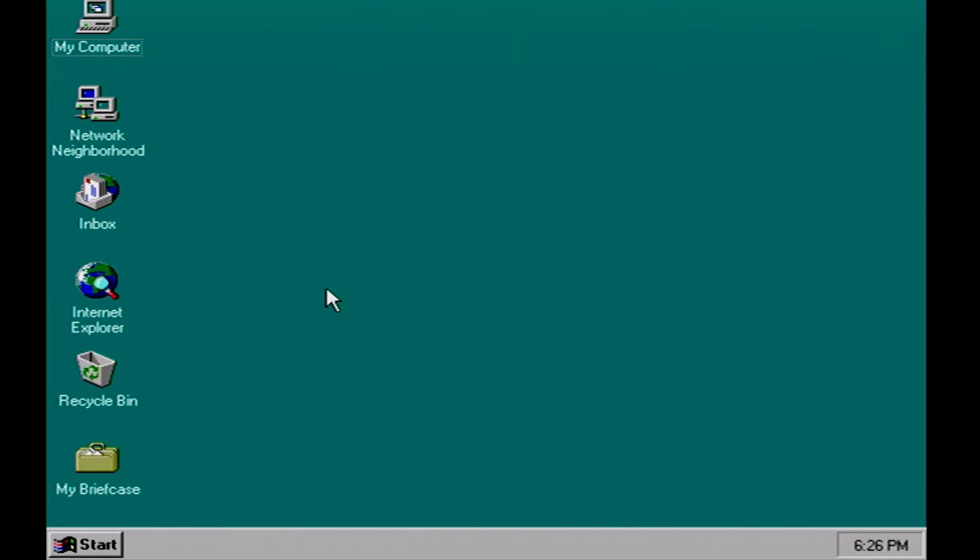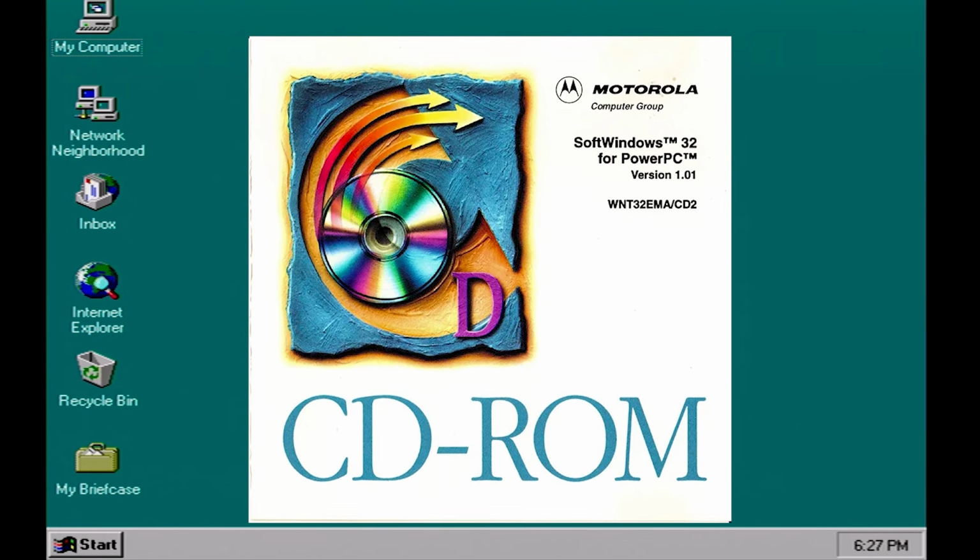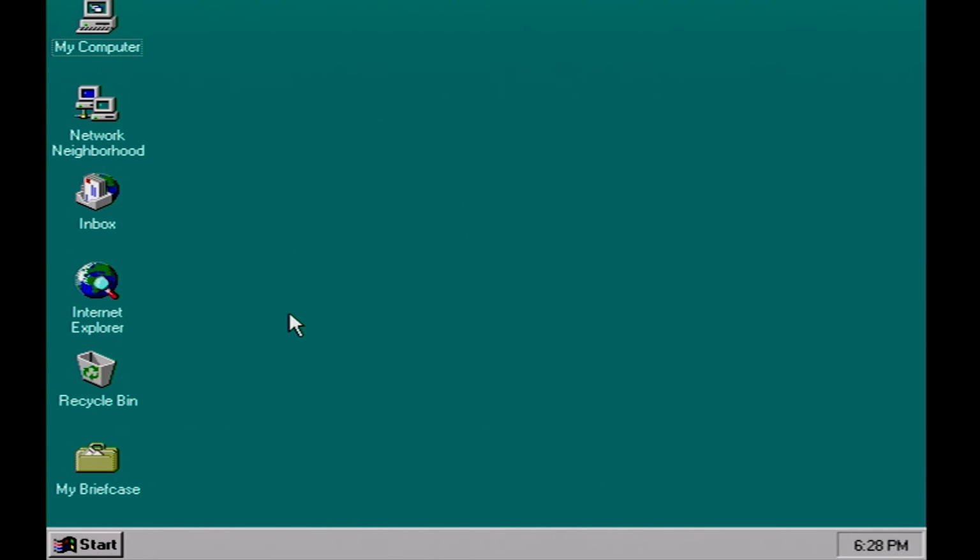Now, one thing that I want to briefly reiterate from my Windows NT on PowerPC Mac video is that this version of NT4 for PowerPC is actually capable of running both DOS applications and 16-bit Windows applications through the use of a built-in compatibility layer. But you are able to run some 32-bit Windows applications by utilizing a program called SoftWindows 32 from Motorola that I demonstrated in that video. So we're going to try to run Doom and maybe some other games a little bit later on in this episode.